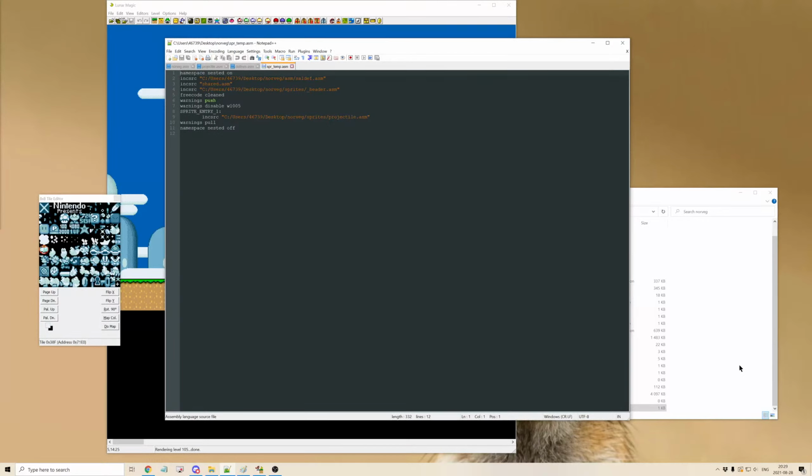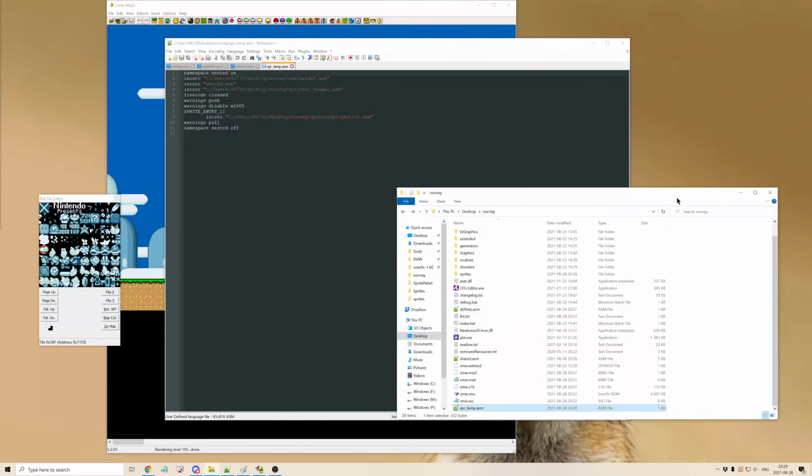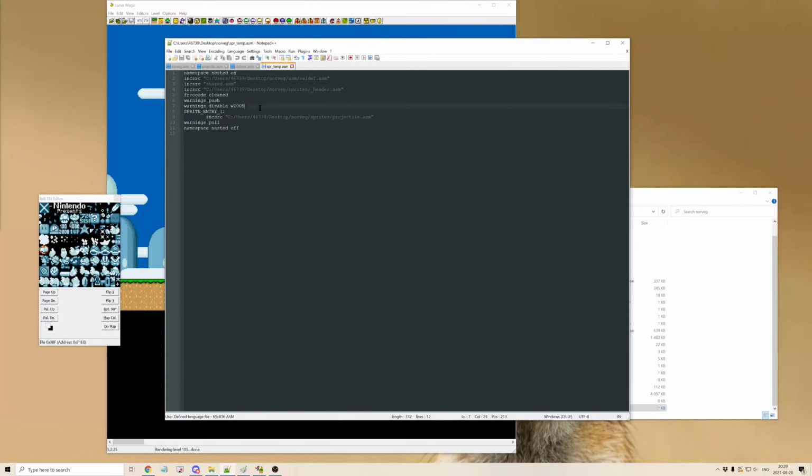Here. Namespace nested on. Wait, is this generated? This is generated, right? Let's see. It was made 1 minute ago. So yeah, it has to be generated as part of the author thing, when it's being called here. Entry. Oh, it just copies the entire file path, huh? Warnings disabled, warnings pushed. This is the actual patch that is authored.